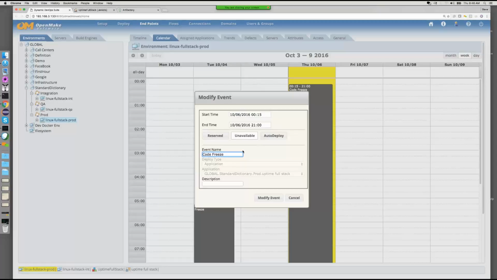So you can do this two ways. You can set it up so a calendar is basically closed for business. So you have to go and create new events that say I can deploy during this time, or you can have the reverse where the calendar is always open for business, and you can put in events that say I want to lock it down.